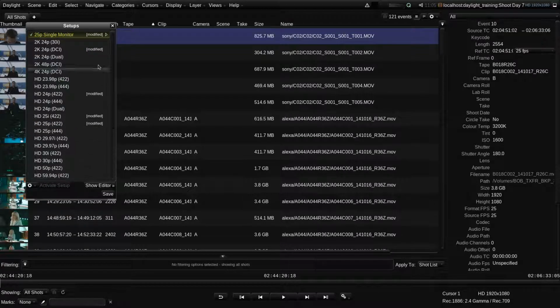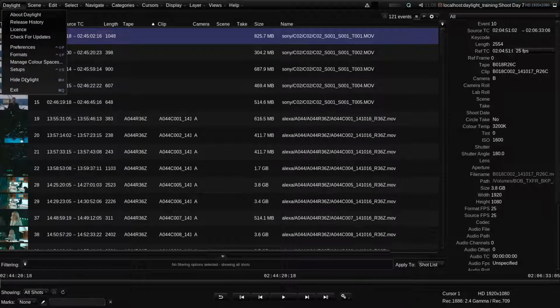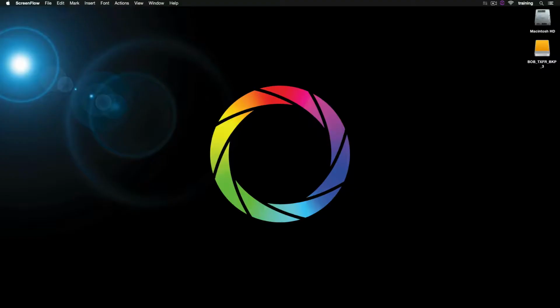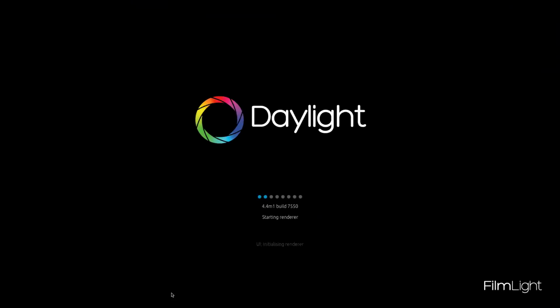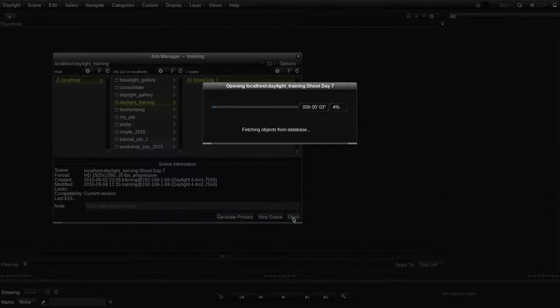Okay, so I've activated the setup, now I have to restart daylight. Note that I hadn't saved the scene before selecting the exit option, so daylight is asking me if I want to save the changes. So now daylight has restarted, I can reopen the scene I was working on.